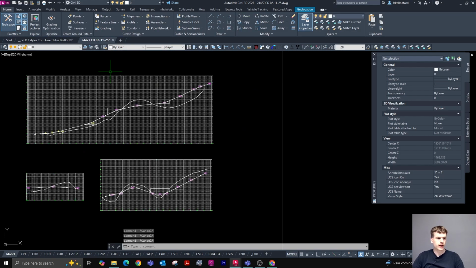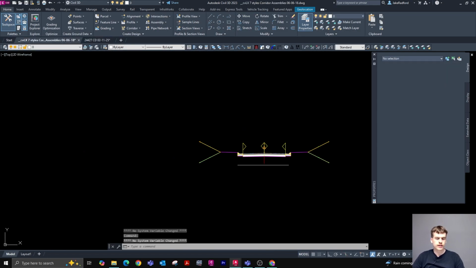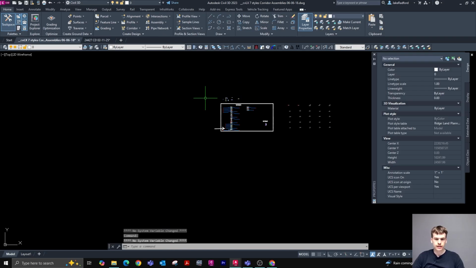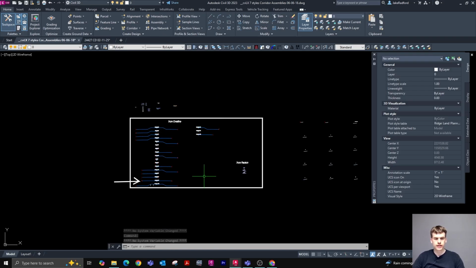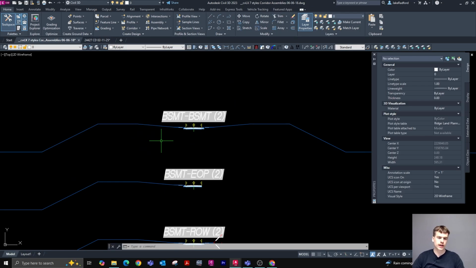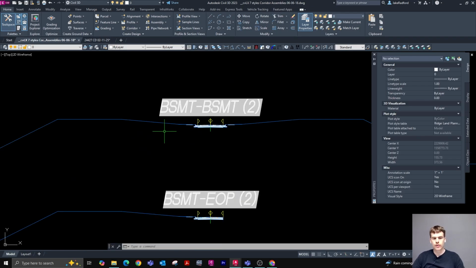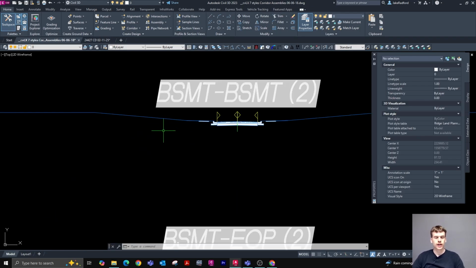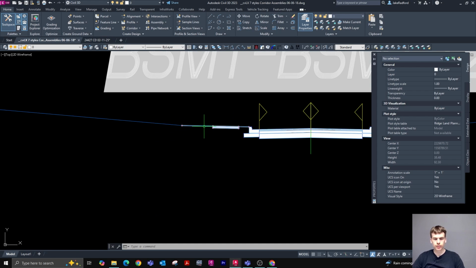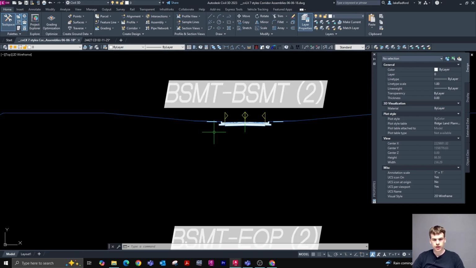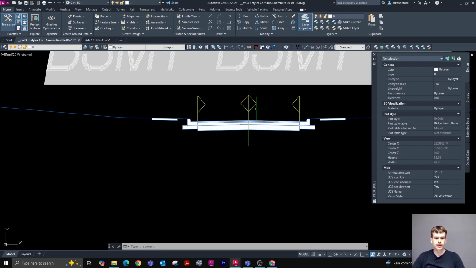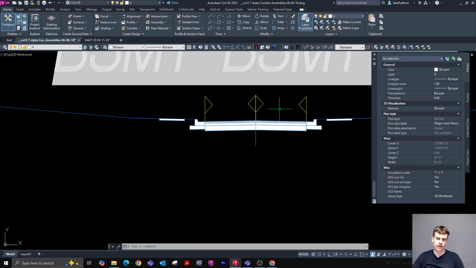So we have a file, CVLX7 Styles and Corridor Assemblies, which has a bunch of assemblies that we've used for corridors in the past. It has some that we haven't made much use of, but can provide good reference points for building your own assembly and for doing some pretty cool things using corridors. So essentially, an assembly is basically the cross section of the road that you're designing.